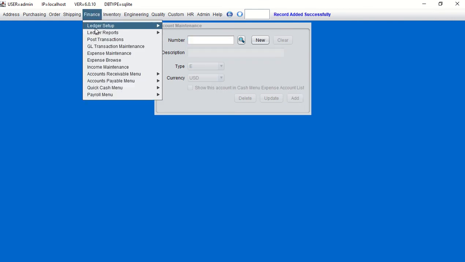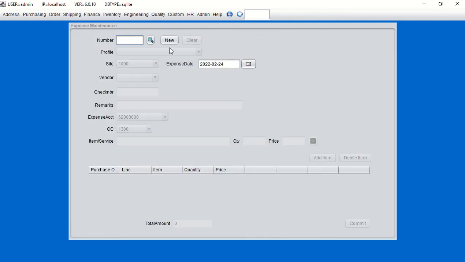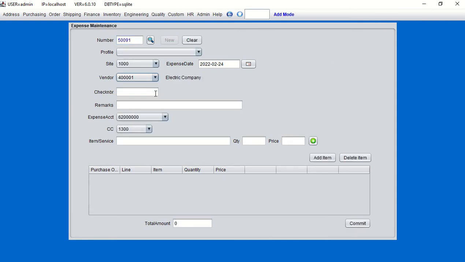Now let's go back to the expense maintenance menu, and let's do entries for those two transactions, the electric bill and the water bill. So click New, the vendor for the electric. Typically, you could be paying with a check, so you might want to enter a check number. The remarks are arbitrary and optional. You don't have to enter anything here. You can if you want. We're going to choose our electric expense account to charge this transaction against. The cost center is essentially the department you want to charge this to as well.